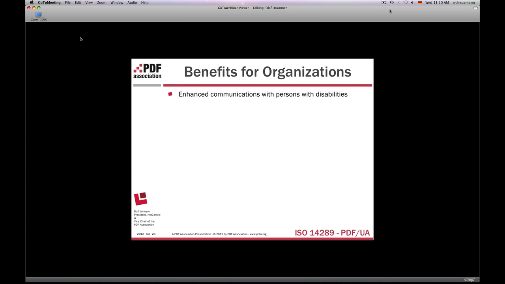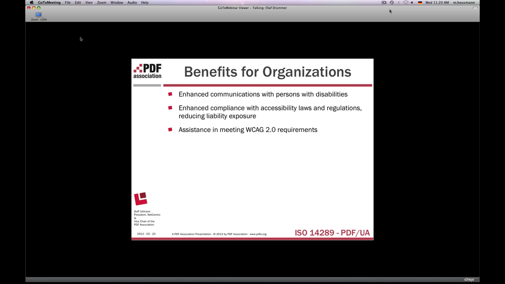For organizations, if they implement PDF/UA, they're going to find that they have enhanced communications with persons with disabilities, enhanced compliance with various accessibility laws and regulations that are emerging across the world, thus reducing their liability exposure. They'll get assistance in meeting their WCAG 2.0 requirements for their web content. They'll get guidance for software and document procurement, and verifiable performance with search engines. A dirty little secret right now is that if you index PDF files with search engines, and those search engines don't understand tags, and they're indexing untagged PDFs, your chances of finding long strings that you're looking for are down to pretty much luck.